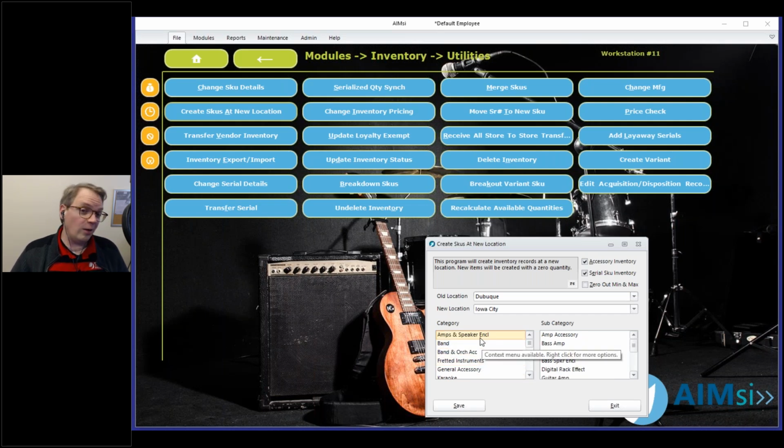You can also select a range of options by using the Shift key. So if I click on the amps and speaker enclosures category here, and let's say I want to select the first 5 here, amps through general accessory, I can hold down Shift, and then by clicking on general accessory, it goes ahead and selects all of those for me.